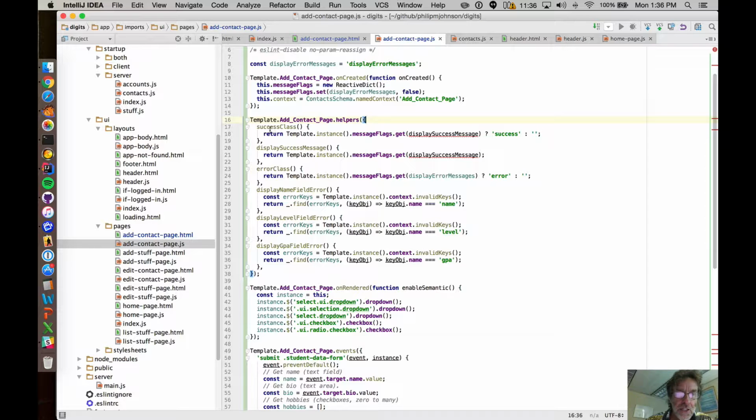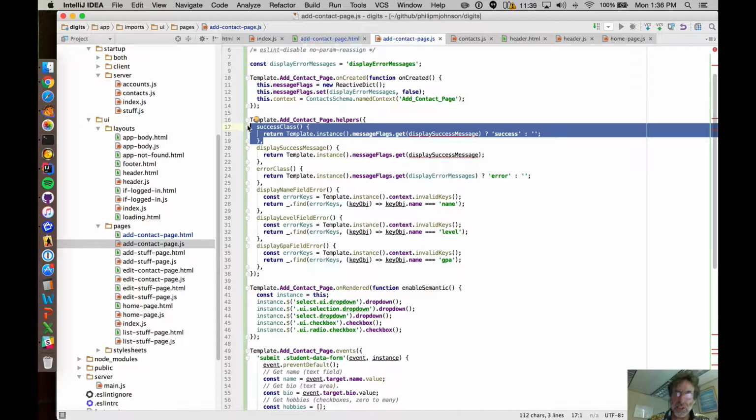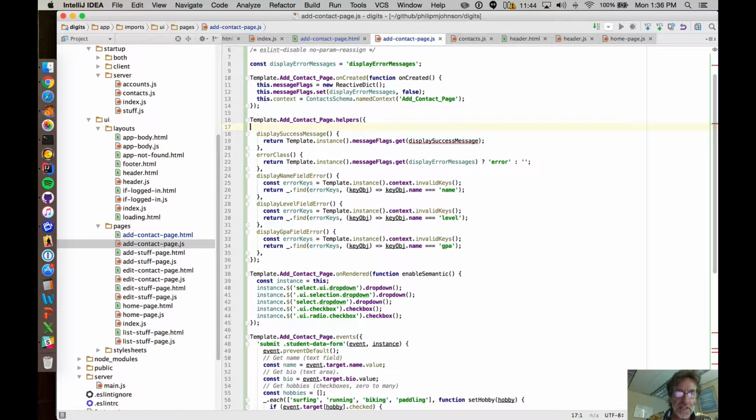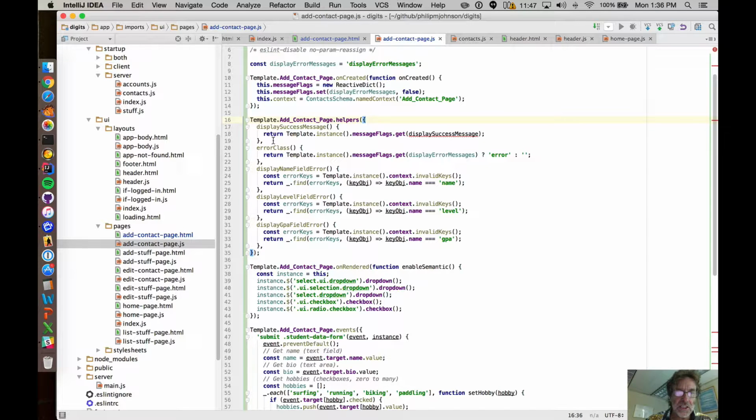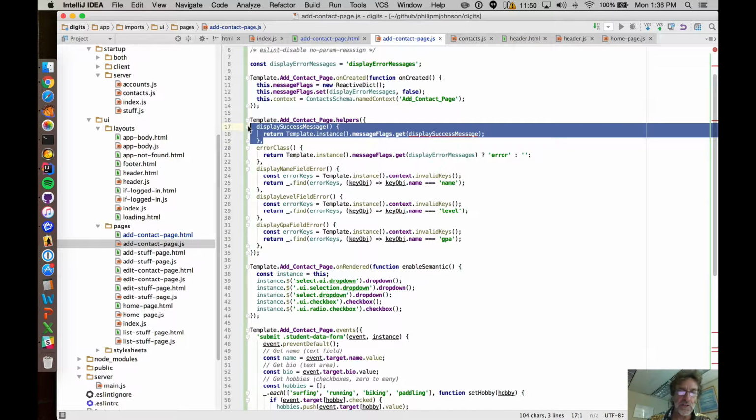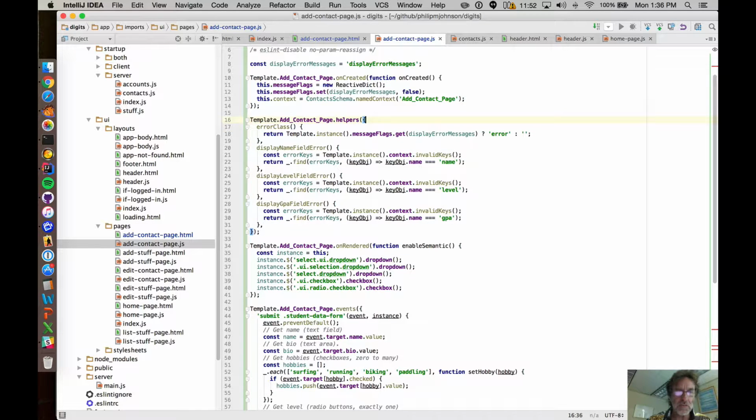Okay, so as I said before, we don't need the success class helper anymore because we're not checking on success in order to display something. Similarly, we're never going to display a success message, so we don't need that helper function. But we do need this helper function. And this helper function says we're going to return, if the value of the message flag's reactive dictionary, when we get the key to display error messages, is true, we'll return the string error.